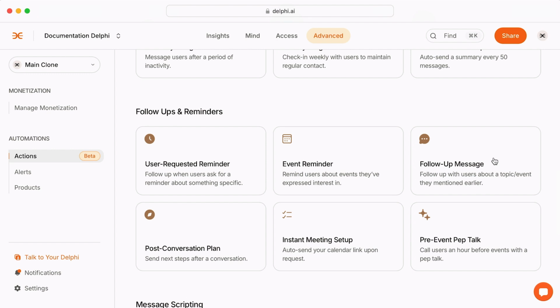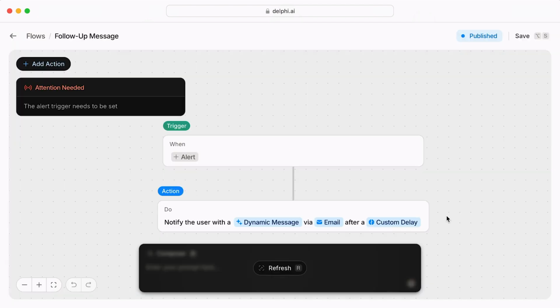We'll walk you through how to set this up. First, click on any template that might interest you, and you'll be taken to this building interface. We'll click on this one to retrieve the follow-up message template. The first thing you'll see is the trigger block. Triggers are events that cause your Delphi to take action.